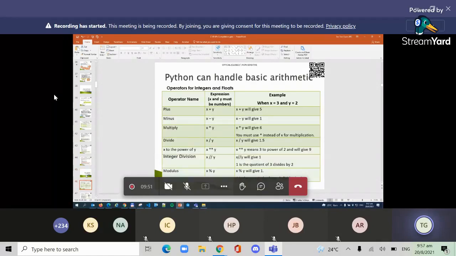Now, next, in lesson 3, we have seen how to use all the basic arithmetic: addition, subtraction, multiplication, division. What people tend to forget is that double asterisk is power, and forward slash forward slash is integer division, where when 3 is divided by 2, the quotient will be 1, or 7 divided by 2, the quotient will be 3. We'll see an example later on to help us recap integer division and modulus.